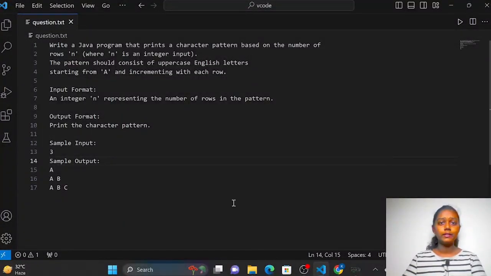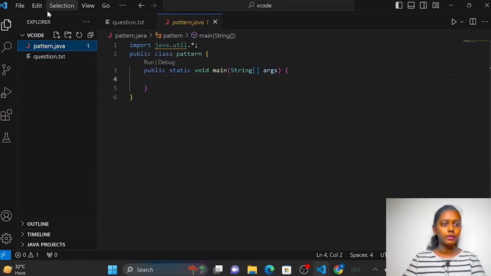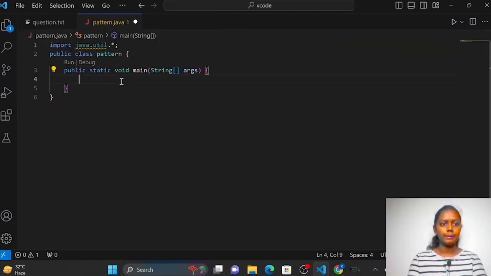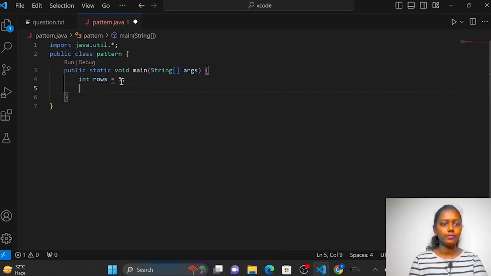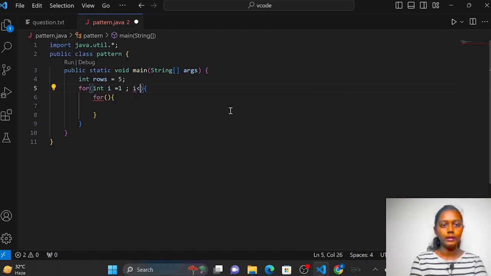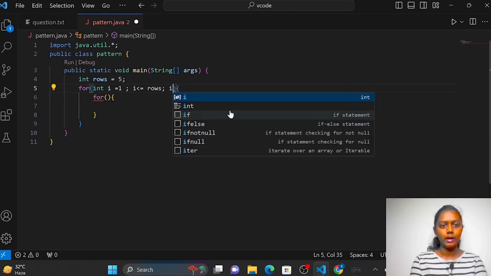I have already created the Java file, so let me open it. I have named it pattern.java. Let me name the number of rows as int rows, and let me take it as 5. We can either define it directly or take it from the user input. Now let me write the for loops. This is a nested for loop. Here we are going to start with row number 1 and it will go till row number n. So it is i less than or equal to rows, and i plus plus.